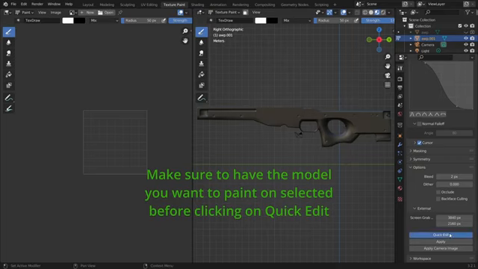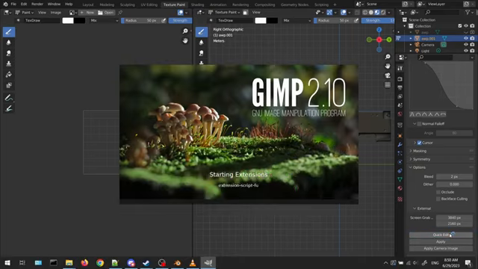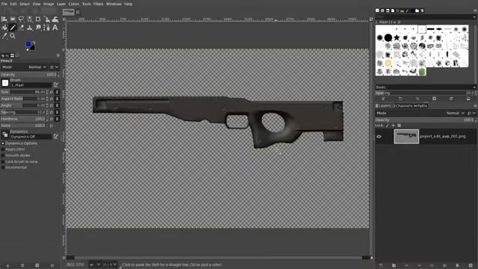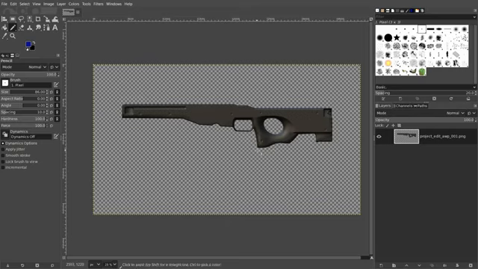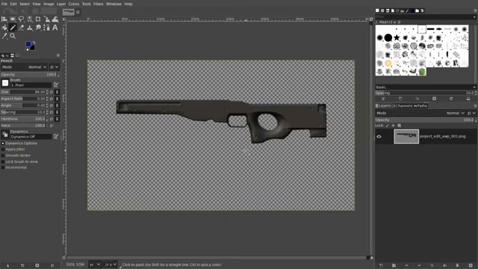Click on Quick Edit in order to open the photo editing tool you specified in the preferences. As I said a moment ago, this is a picture of the model how we positioned it in Blender, and the size of the image is the same size we specified in the screen grab fields. You can already start drawing on the model if you want, but I will show you a neat way that will limit your changes to the body of the weapon.